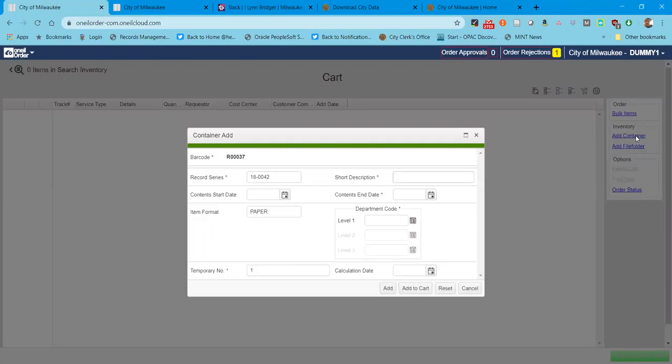You'll want to do a short description. In this case, we'll say example files. The contents end date is particularly important because with the retention series, it tells us when these boxes are due to be destroyed or archived. In this case, we will do 12/31/18.